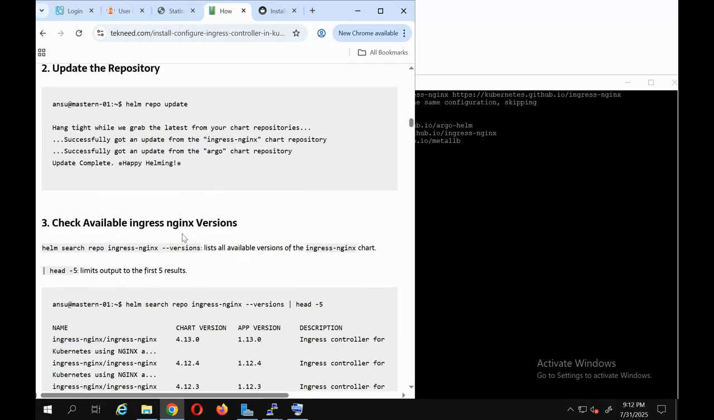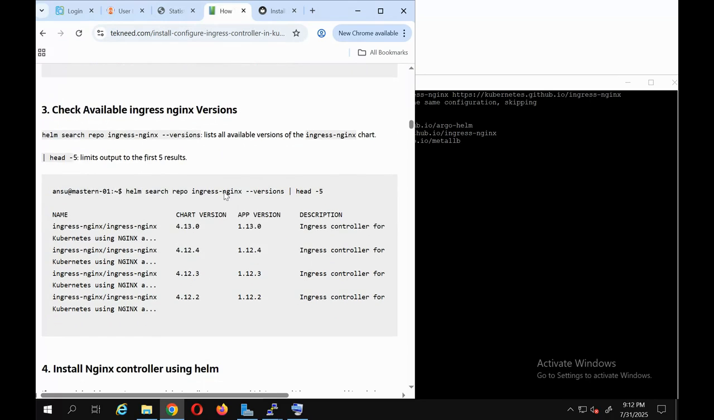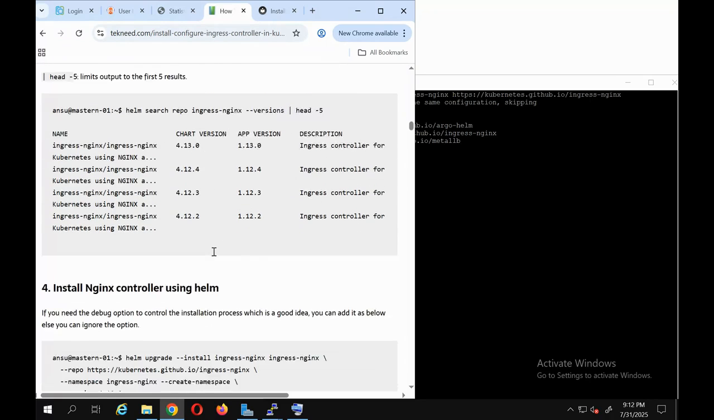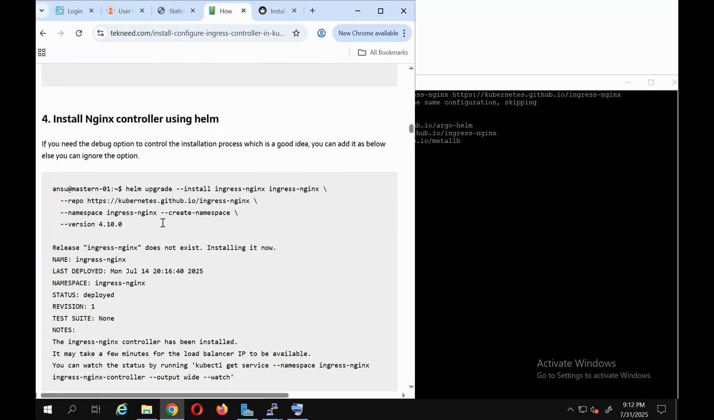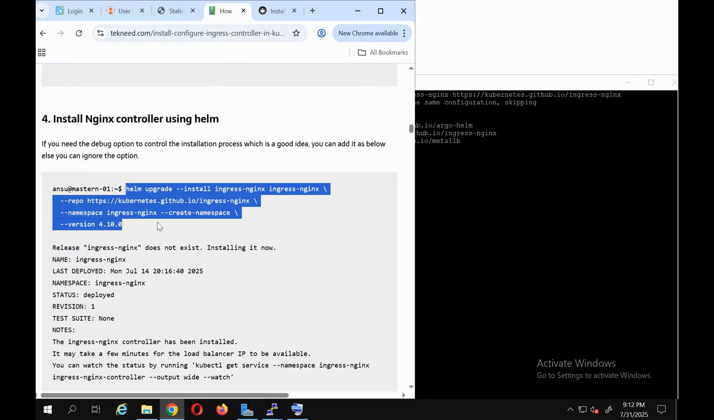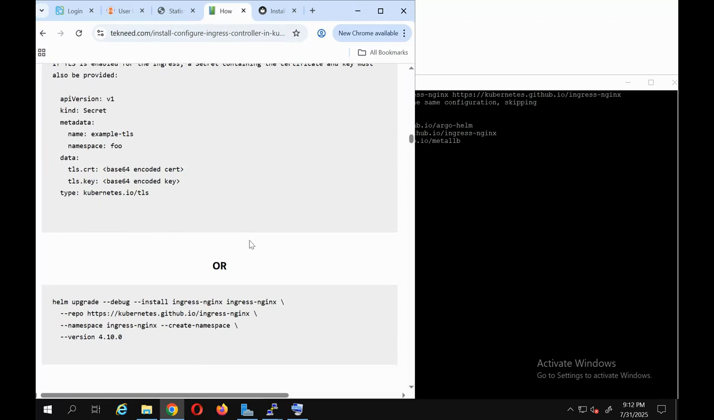And the next step to take is to check for the available Ingress Nginx versions, right? So this command would give you the versions. Yeah, but because I know the version I want, I can just go to the fourth step, that's step 4, which is to install the Nginx controller by using Helm. And then I can copy this command and install it. And also, I think I mentioned here that you can also add the debug option if you want to.